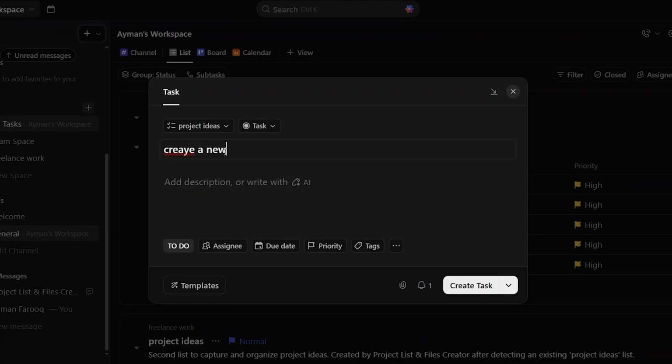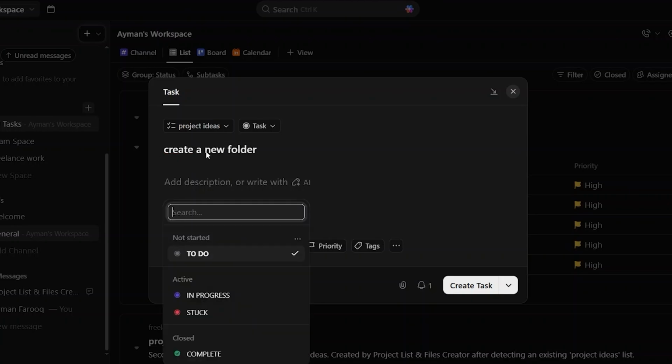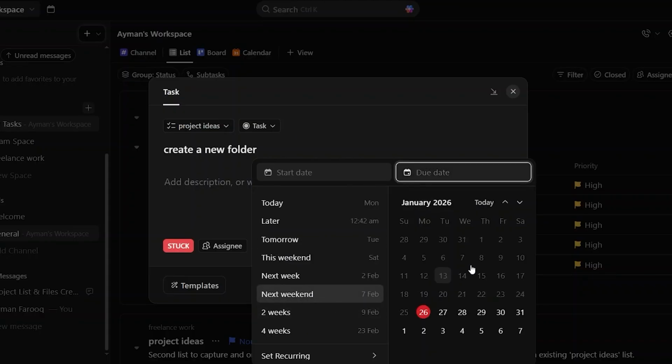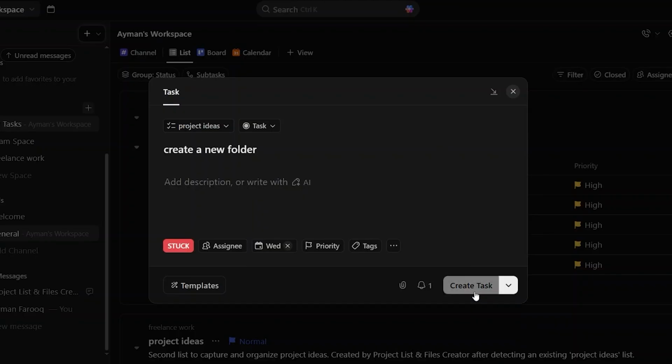create a new folder. Right here you can see we can just add to-do list, or if you're working on, let's say that we are stuck with this, because you can update these statuses according to your liking, add in a due date and add in a priority according to your preference, and simply create a task.